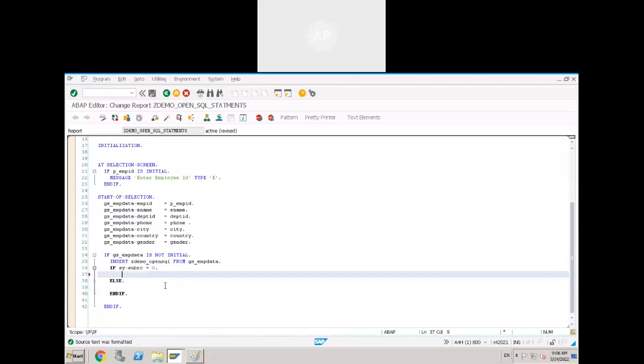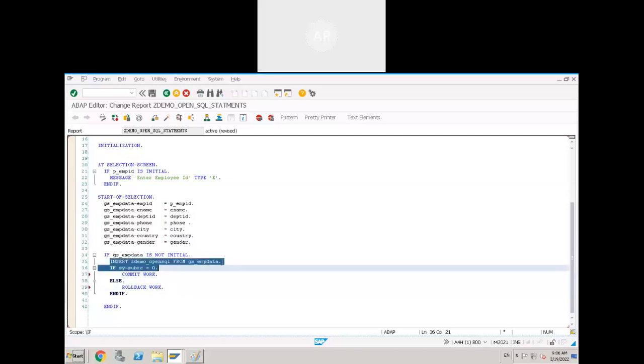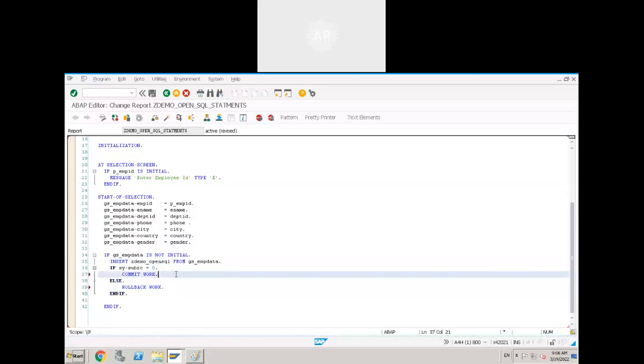If it is successful, what is the statement we have to write? Commit work. Otherwise, rollback work. What is commit work and rollback work? Commit work will confirm the changes in the database table. When you execute the insert statement, it will take the data into the table level, but once you execute commit work, those changes will be permanently applied to the table.